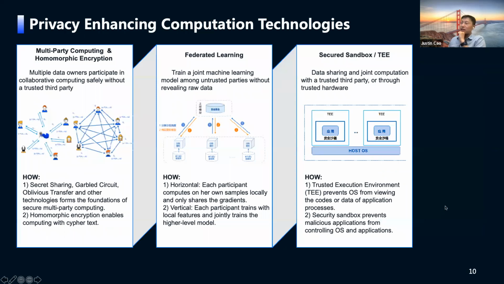Well, it's not one technology, right? It's actually a set of different technologies. So I'll give you a quick overview. From left to right, these are the different mainstream privacy computing technologies, including the first one, multi-party computing, and homomorphic encryption.